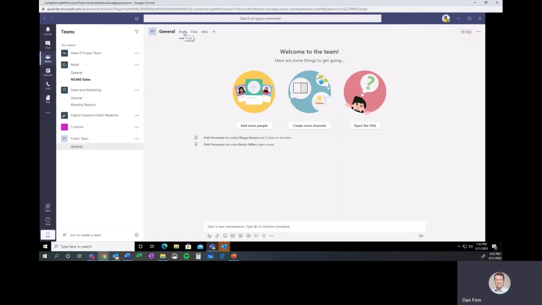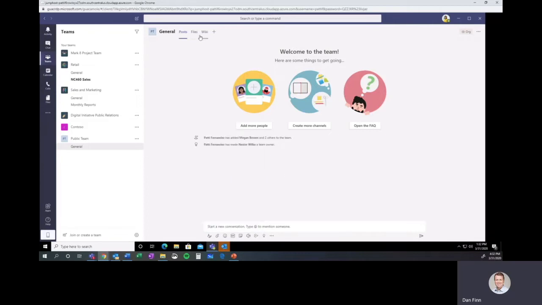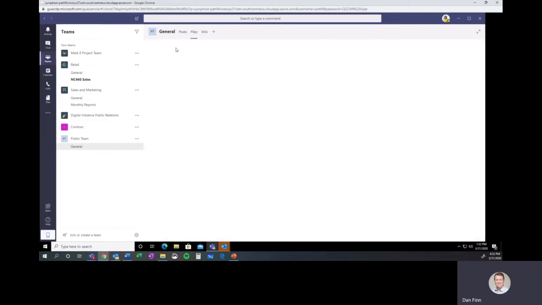You have the ability to share files through this chat. Stickers and emojis and GIFs are all fun things that you can do down at the bottom of the post channel. Working across those tabs are your files. So if you want to upload files, if you want to download files that are already shared, if you want to sync to a OneDrive account or outside storage, I'll show you some of those things later today. You can also create new files directly from here.